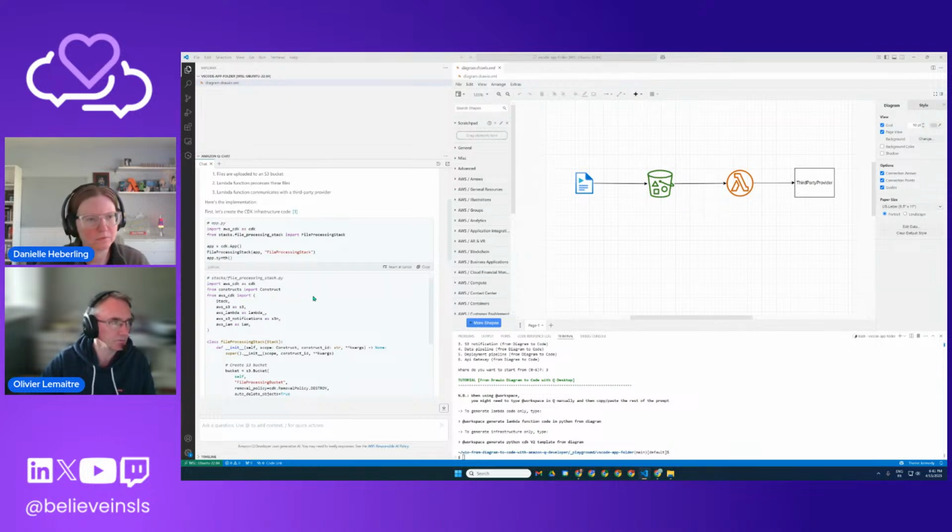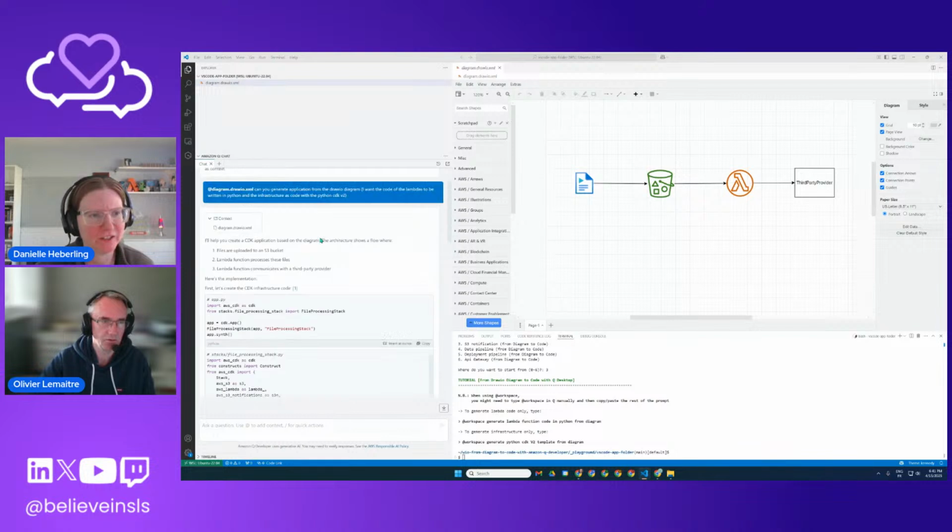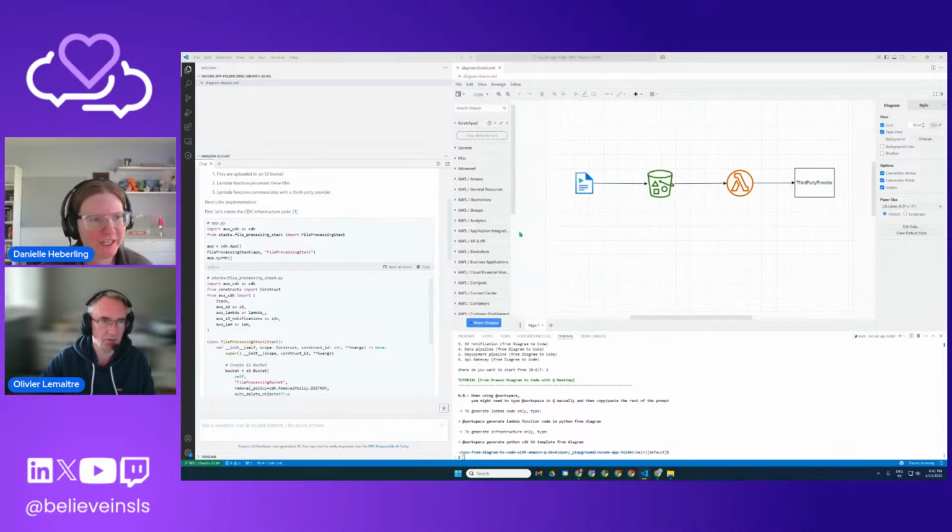Yeah, I'm pretty impressed just from seeing this. Like you mentioned, it's a simpler diagram, but still, this is great for brainstorming.